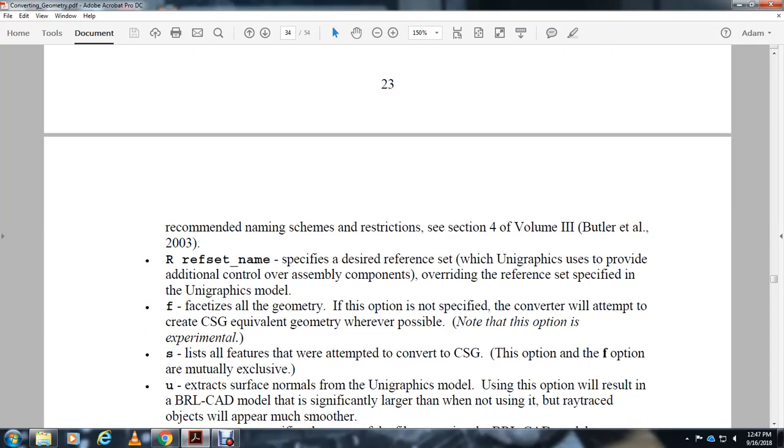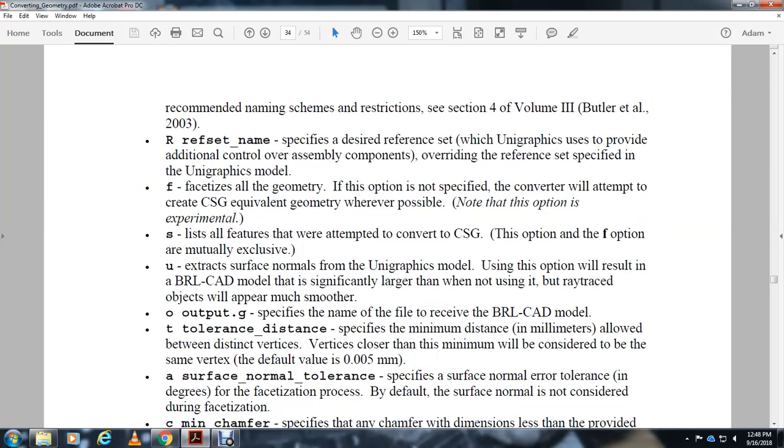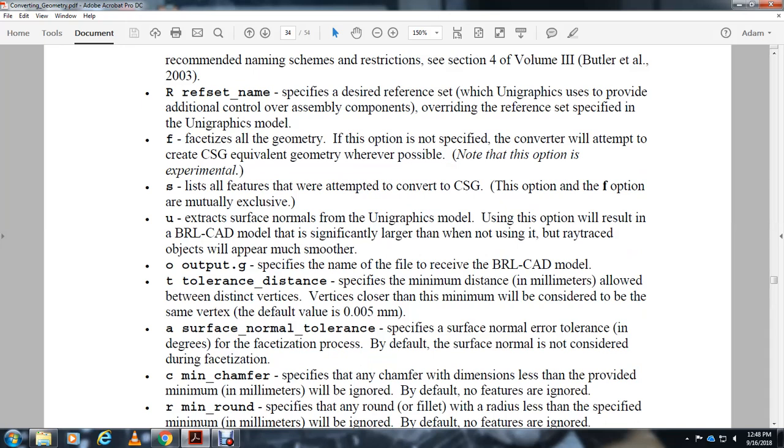The R reset option, the reference set name, specifies the desired reference set of the Unigraphics model used to provide additional control of the assembly component, overriding the reference set specified in the Unigraphics model. If the C option for the type of geometry is specified, the converter will attempt to create the CSG equivalent geometry whenever possible. Note that this option is experimental. The S list all the features attempt, the CSG option and the F option are mutually exclusive. Extracting the surface geometry from the Unigraphics models with this option will result in a significantly larger Berlicad model. Do not use the retrace option, which appears smoother.